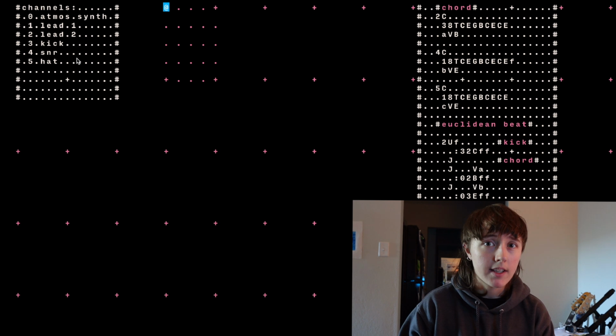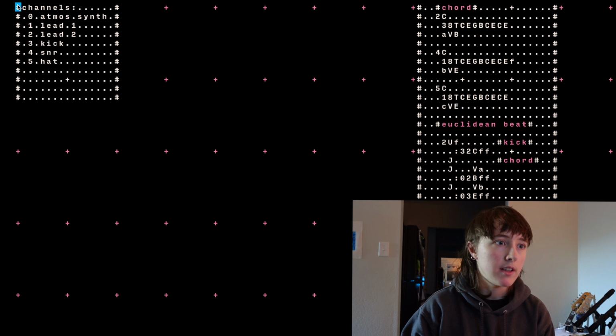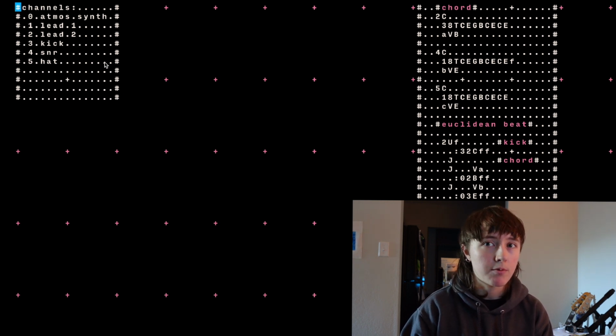On the left here, I've laid out what channels I'm gonna use. These are all in Ableton. This block of hashtags is telling ORCA that all of this is a comment. And so this is for me to read, this is not for the computer to read. I don't want it to act like these letters are supposed to be operators.